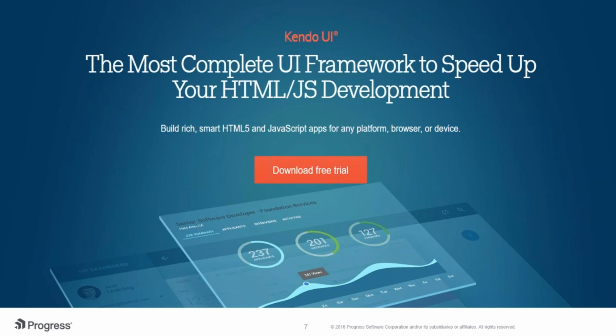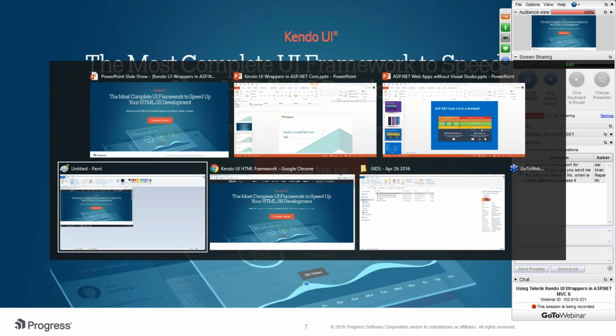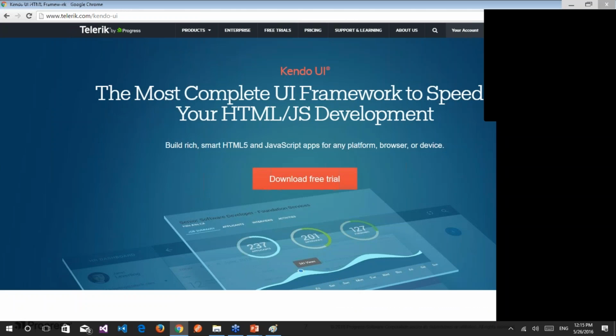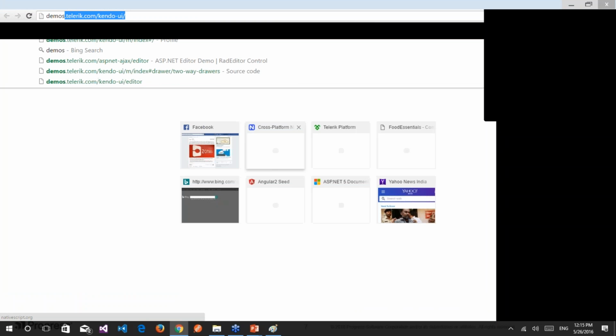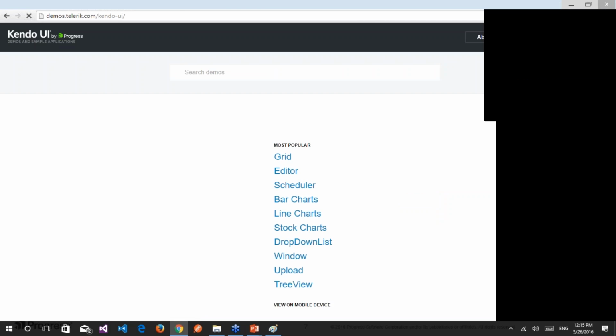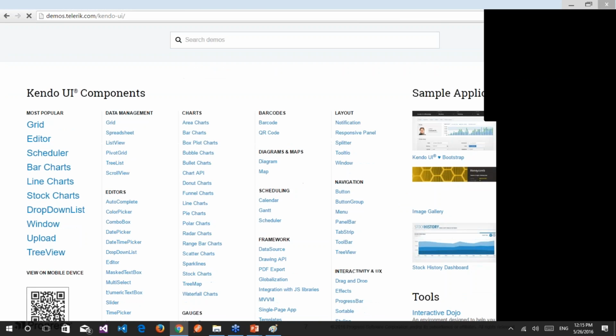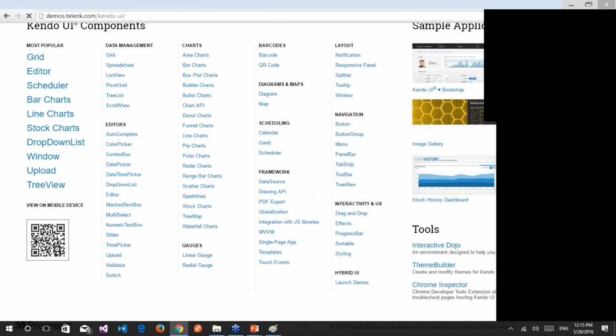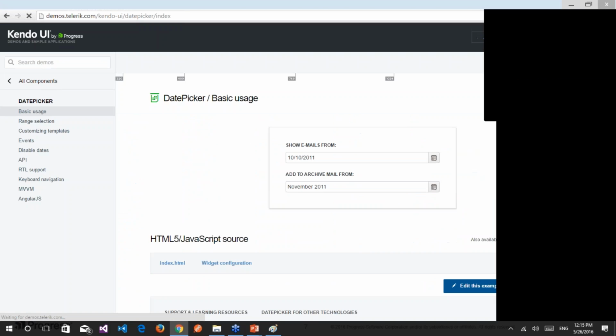You do not need anything else. You get everything out of this box. So just to give you a simple example, if you go to demos.telerik.com/Kendo UI, let's take a simple example. What should I pick? Maybe I'm going to pick date picker, the simplest I consider.